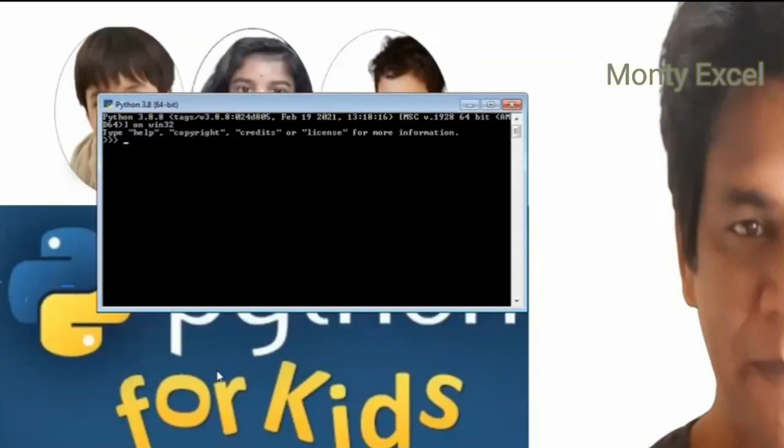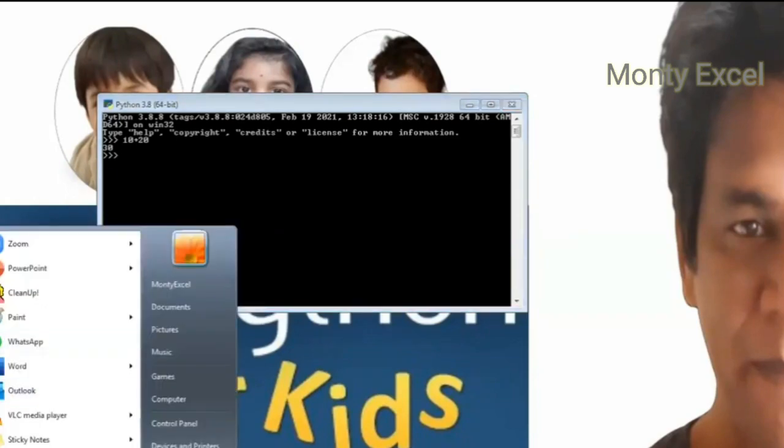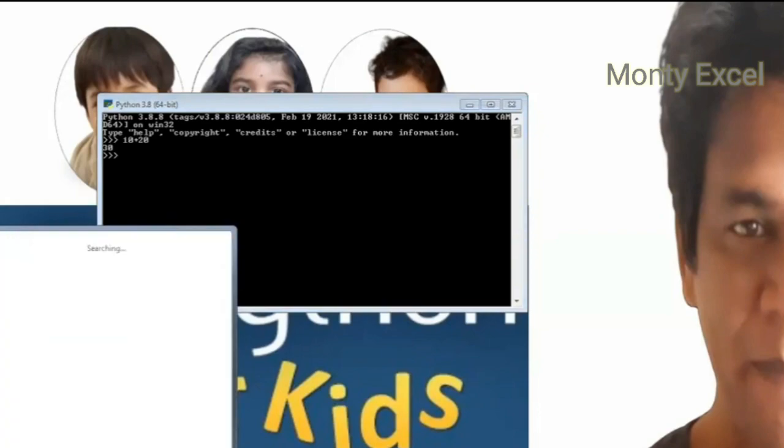Now, if I want to write the same 10 plus 10 here, I want to see whether it's working or not. 10 plus 20, Python, can you give me the answer? Okay, it's giving me 30 as the answer. That means I'm successful in installing Python in my system. Now the question is, which one to use? You are telling me two things: do you want to write here or do you want to write here?